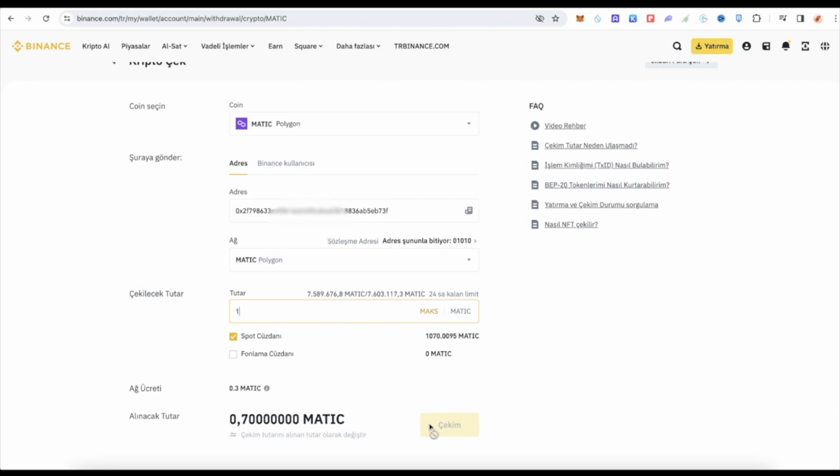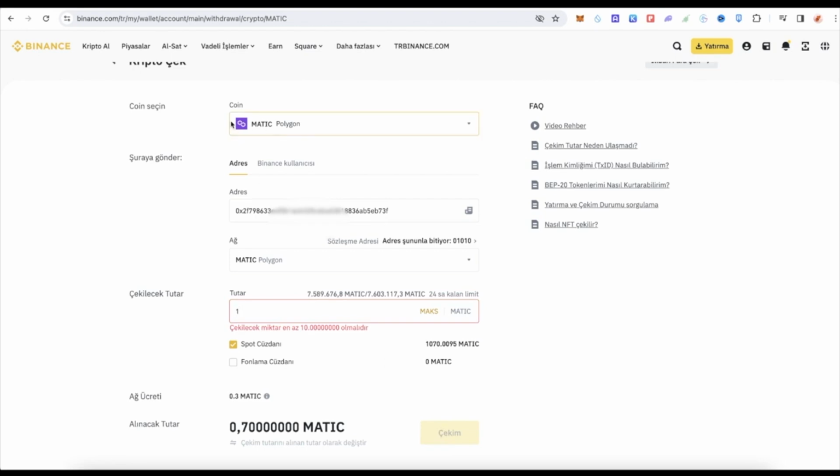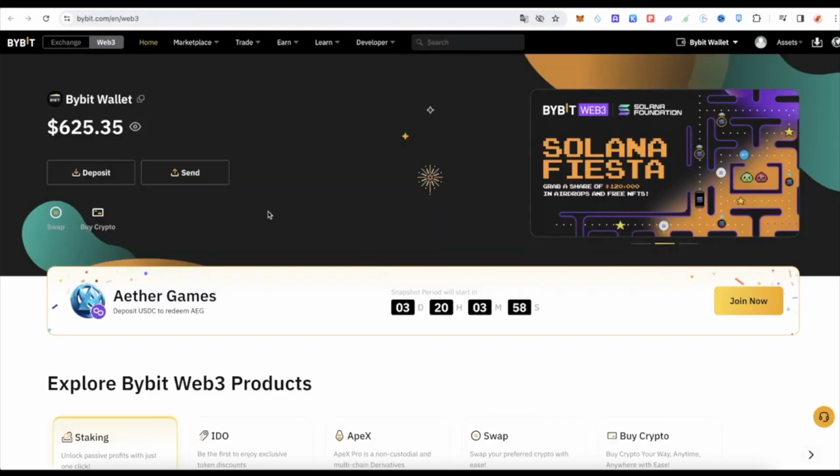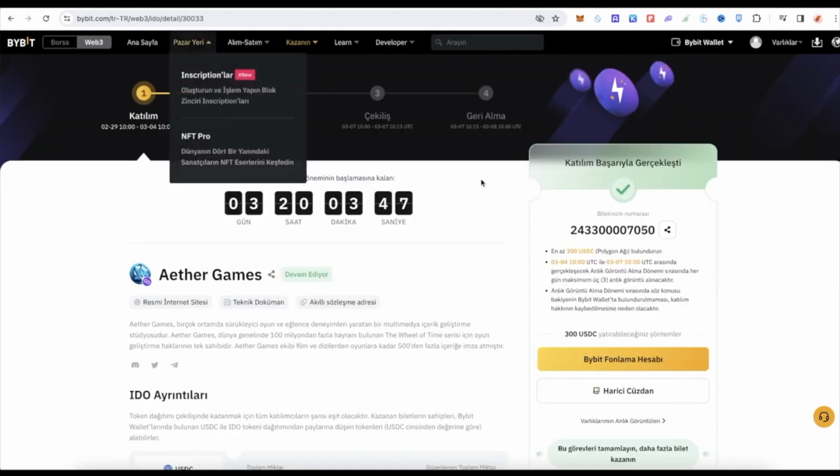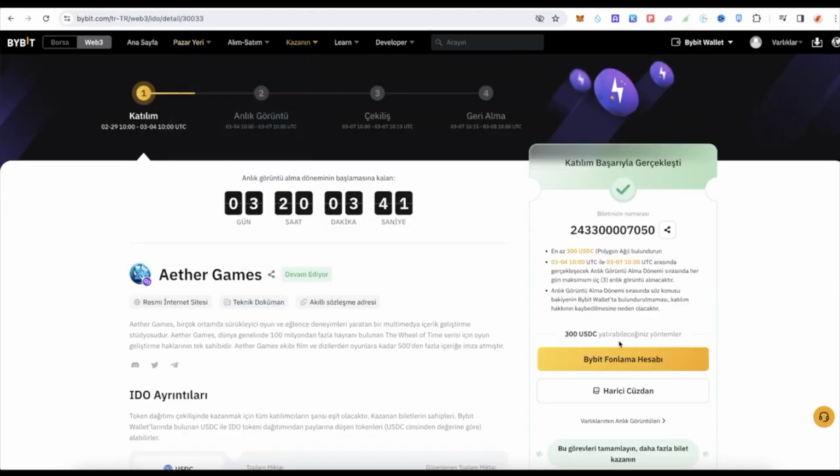But in order to use the Matic wallet, we need Matic for fuel fees, gas fees. And this is where we press the check, guys, and quickly our Matics are coming to our Bybit web wallet. Now we are back on our airdrop page again. Here, friends, there is an option to join.